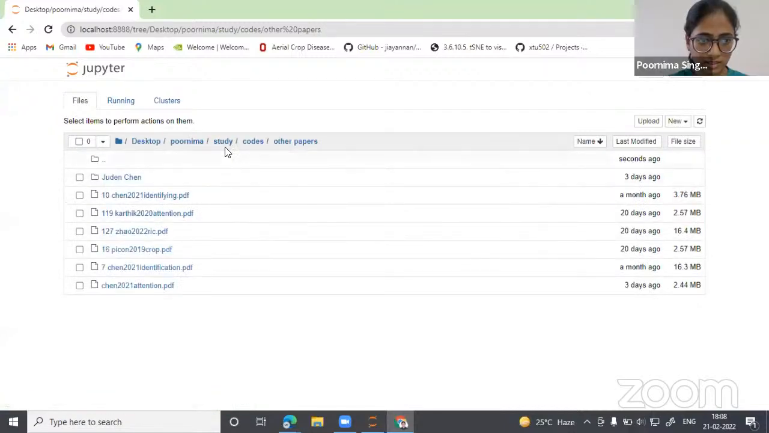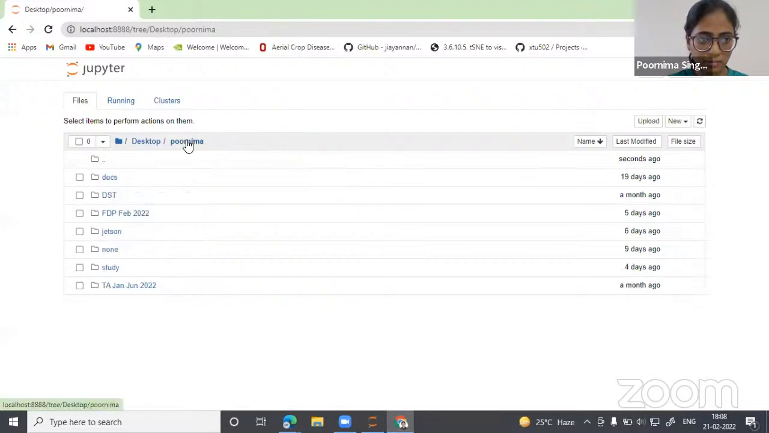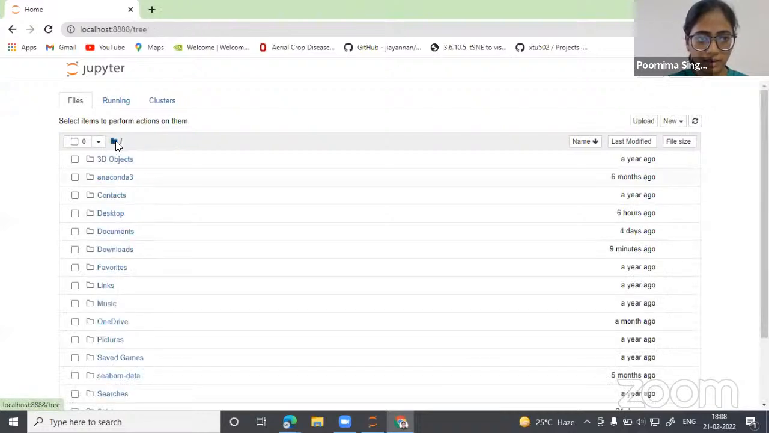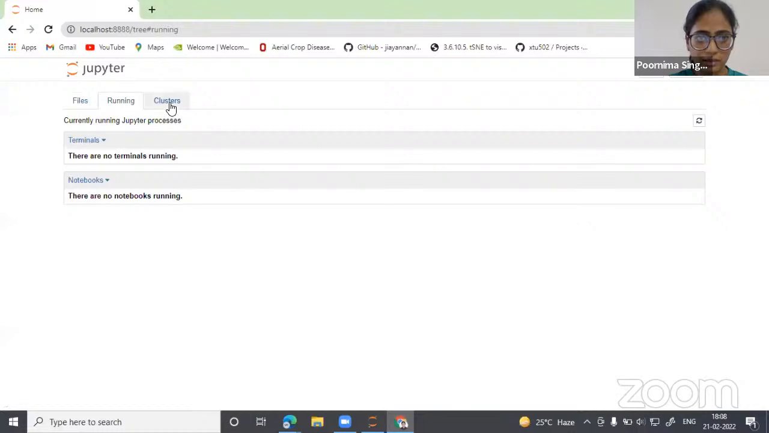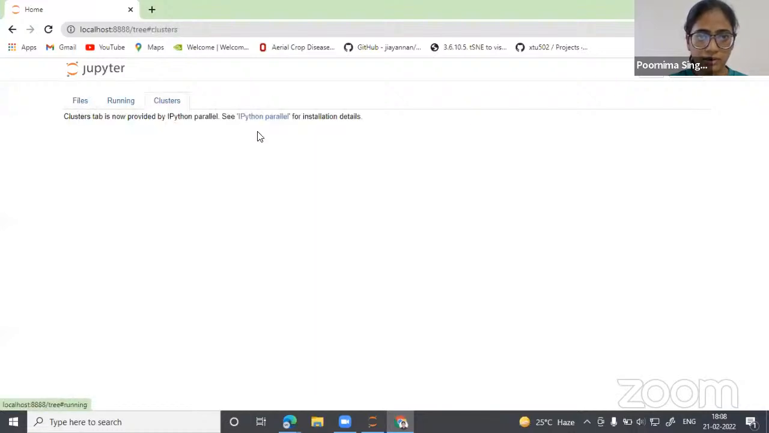So you can see there are multiple files and folders available. Based on the requirement, you can go ahead with the particular file. Here you will see the running files. From this menu, I can shut down the running file, and there are multiple clusters available if you are using IPython in parallel mode.